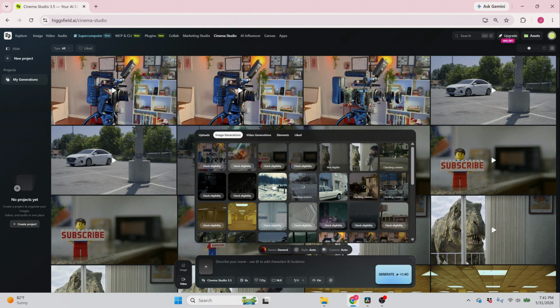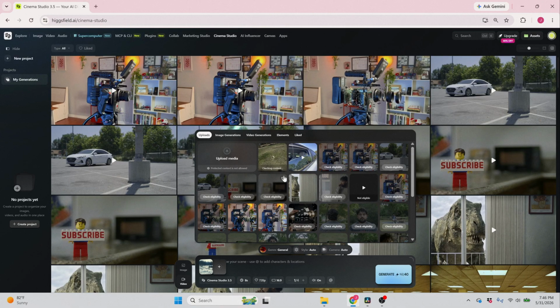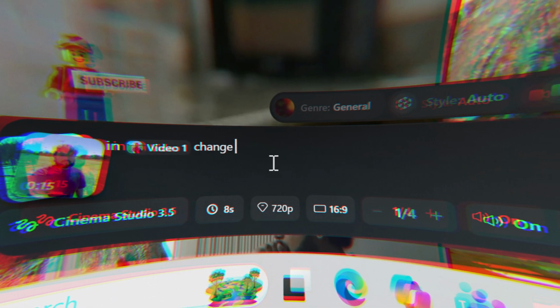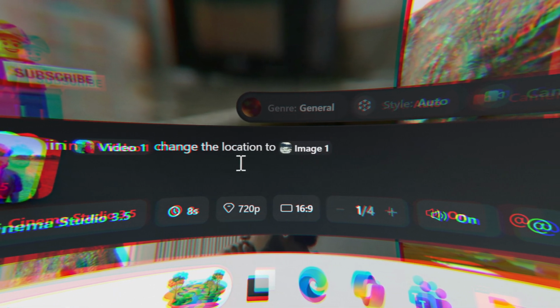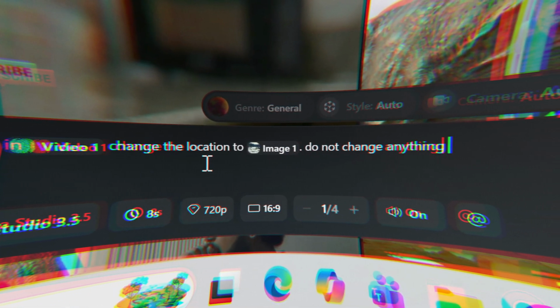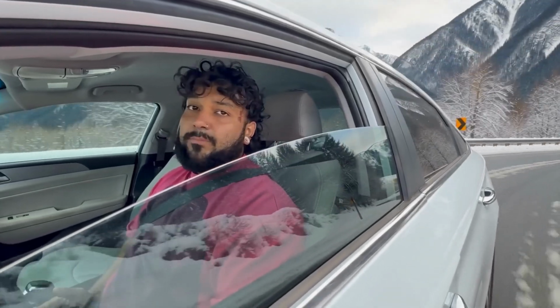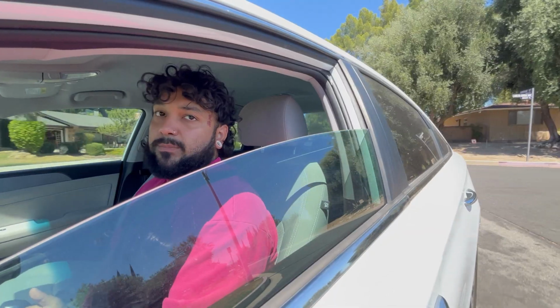Then in Higgsfield Cinema Studio, upload your original video and select the location image you generated. Now all you need is a pretty basic prompt just describing what you want to keep and what you want to change. And the results I got here were pretty impressive. Those are a few ways you can start mixing AI with real footage right now. And what I realized is that's not even the ceiling.